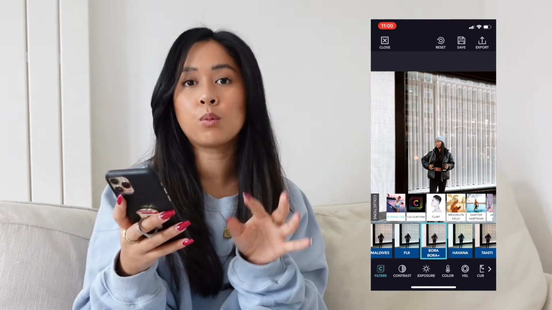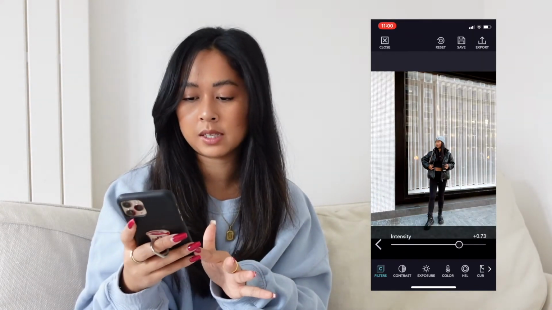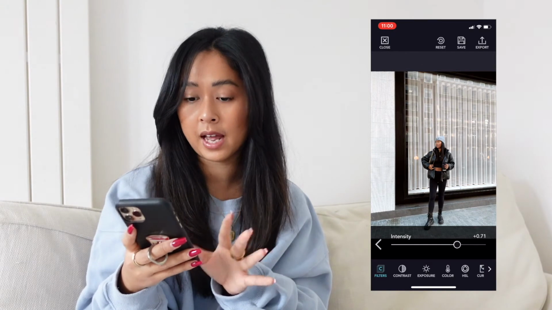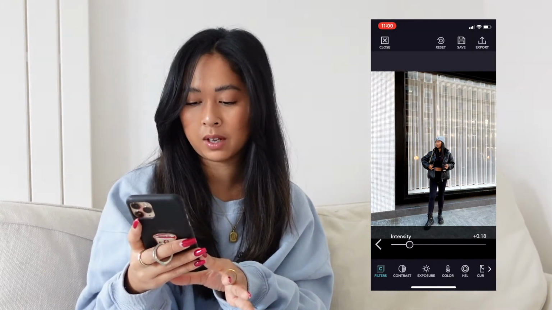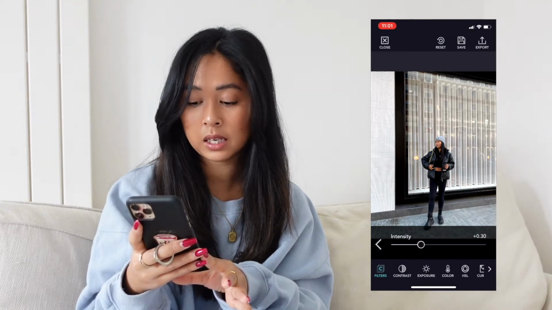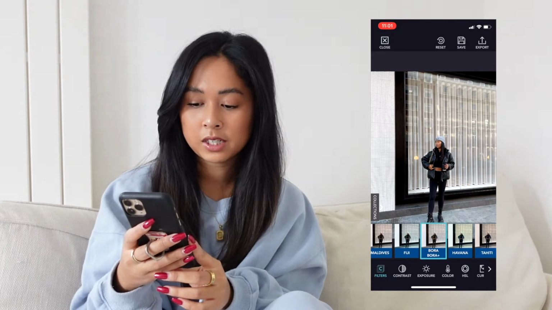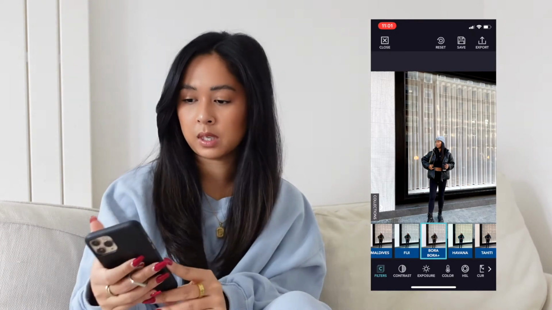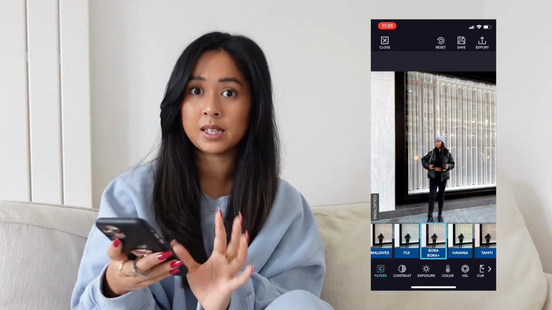If you tap on it once and then tap on it again, it will show you how you can tweak the intensity, as you can see there. I usually have this anywhere between the 15s and the 30s. So let's say we go for 28. As you can see when I'm holding it down, it's super subtle. At that point I will export the photo and I will export it into Lightroom.